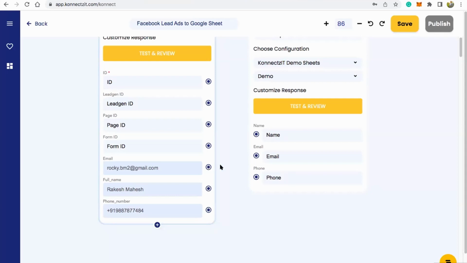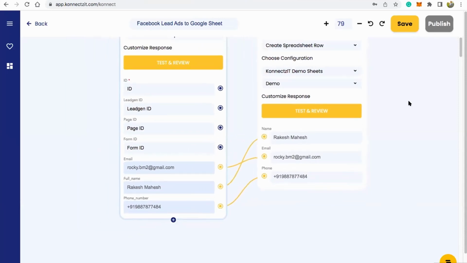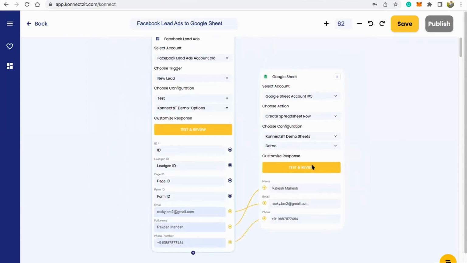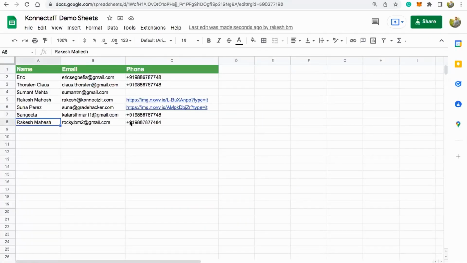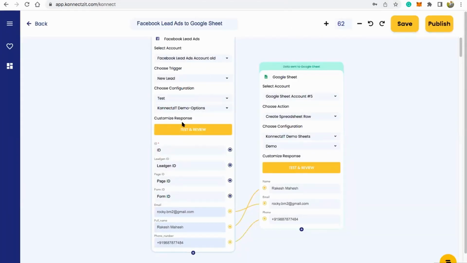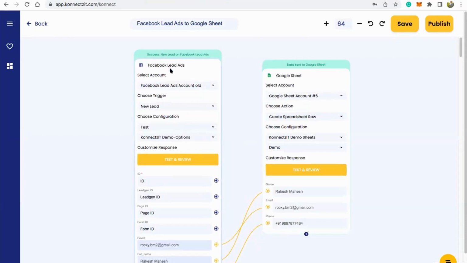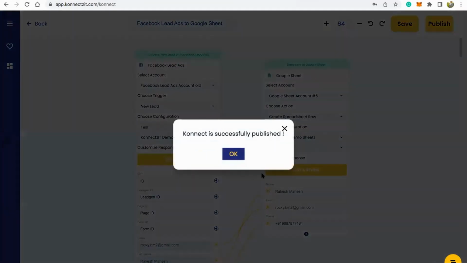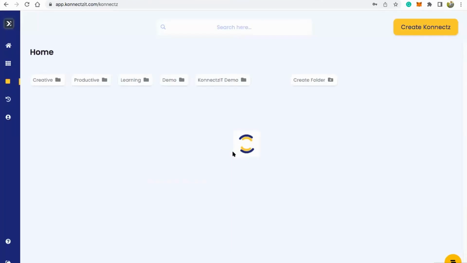Connect between the nodes like old school. Just match the following. Just connect between the nodes. That's it, guys. Once you've done that, just hit test and review. It will add a new row inside your Google Sheet. So now we will go to Google Sheet. You can see that a new row has been added automatically inside Google Sheet. Boom, that's it. So now we actually connected Facebook lead ad to Google Sheet, and now just click on publish. So our connect will be published successfully.